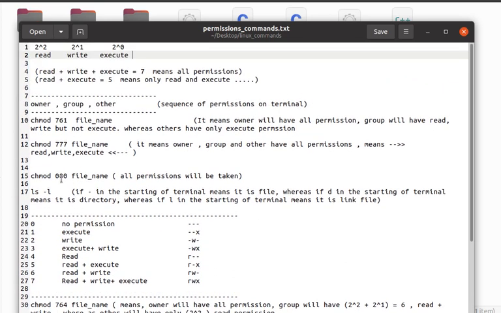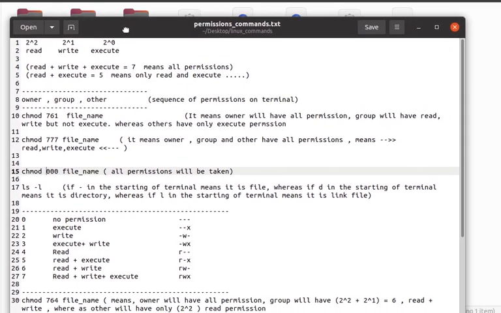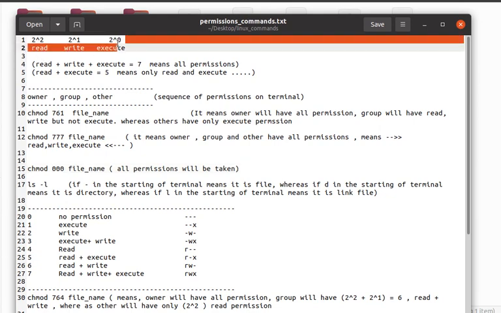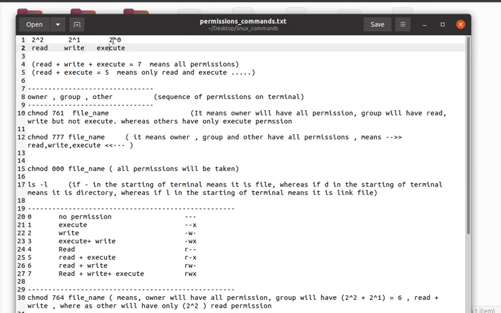If we do chmod 000, it means all permissions for owner, group, and others will be taken away. No one will be able to go into this file until you change that permission. For example, here we go from right to left. For execution we have 2 power 0, for write 2 power 1, and for read 2 power 2. If we add these we get 7.